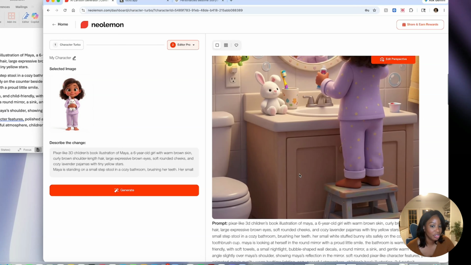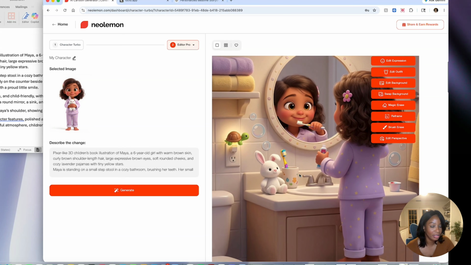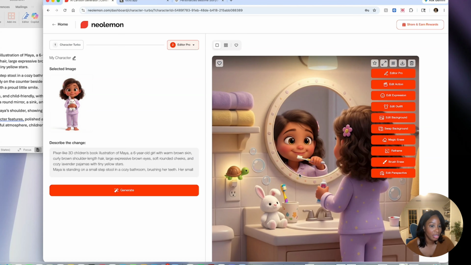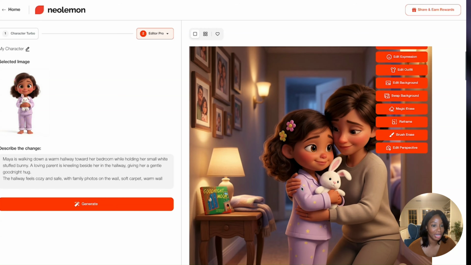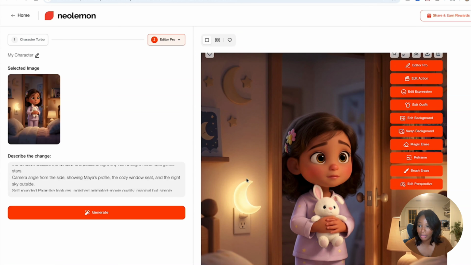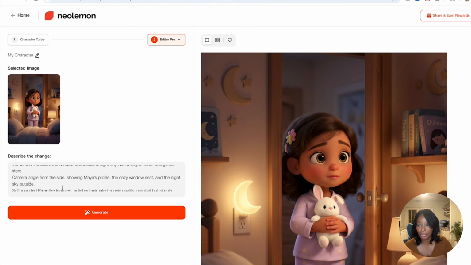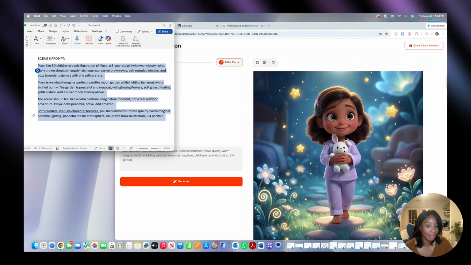We're going to be creating a personalized bedtime story. She's on the step stool, just like I said in the prompt. She's saying goodnight to her mom. Mom is kneeling, giving her a hug, goodnight. So same color tone, same designs on the wall. That's very important details. I like it.